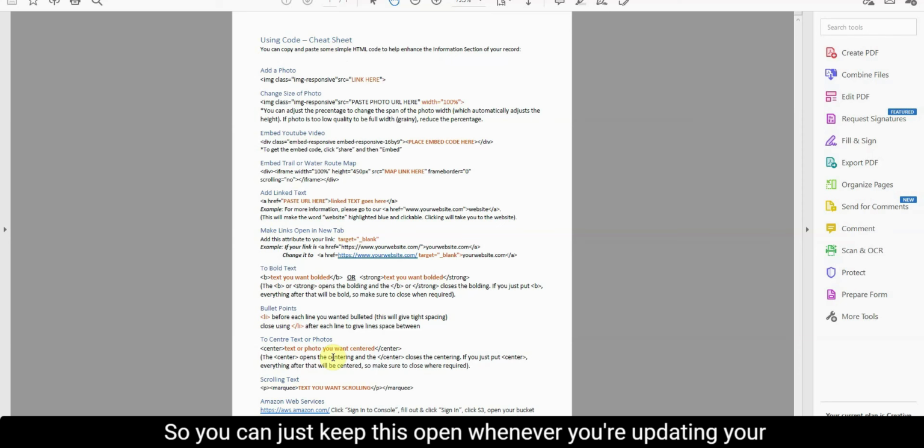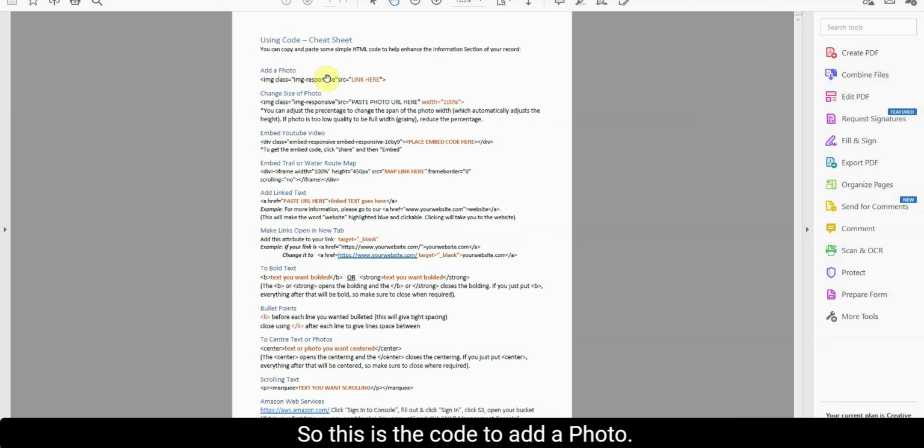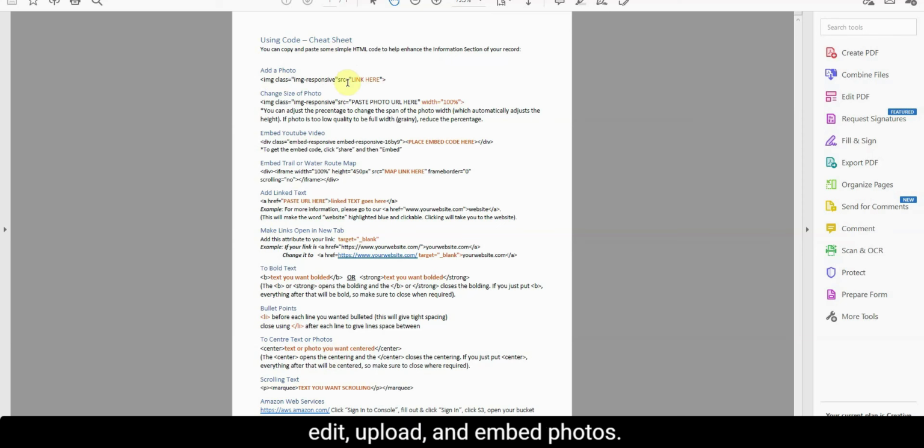So you can just keep this open whenever you're updating your records and refer to it and copy and paste as you need. So we'll just quickly go through. This is the code to add a photo. We're going to go over that in a future video very soon, how to find, edit, upload, and embed photos. So I'm just going to leave the photo stuff for now.